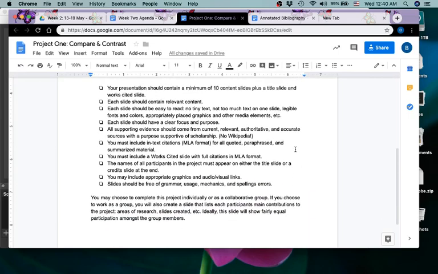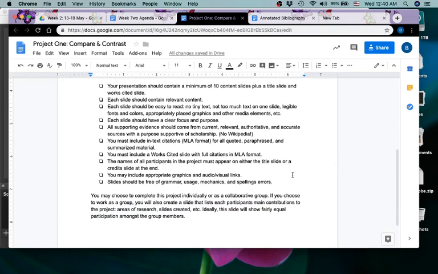Okay, so here's the nitty-gritty of what you have to have. Your presentation needs to have at least 10 content slides plus your title slide and works cited slide. You can have more than 10, but if you have fewer than 10 slides, you probably will not have exactly what you need. You probably won't have things developed as well as you need. Each slide should contain relevant content.